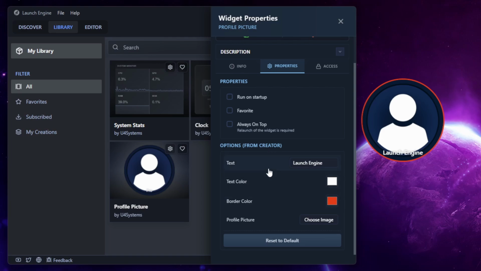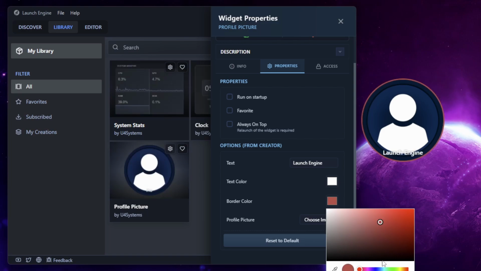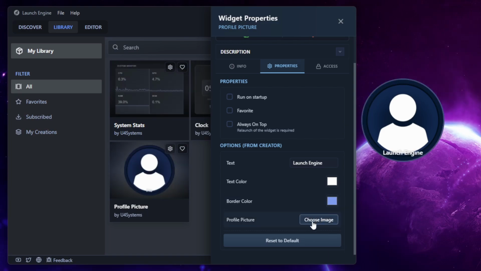Below here you have options from the creator, the developer. So these options are made by them. They don't come from Launch Engine. So it's whatever they've set here. This will update live on your widget. As you can see, I can just change the color or set an image, change the text. This is basically whatever the developer has set for it.